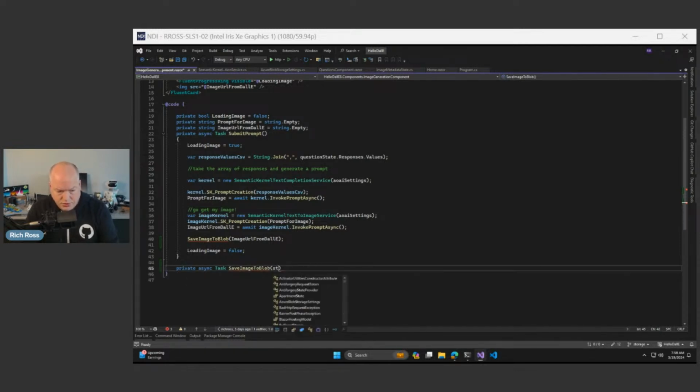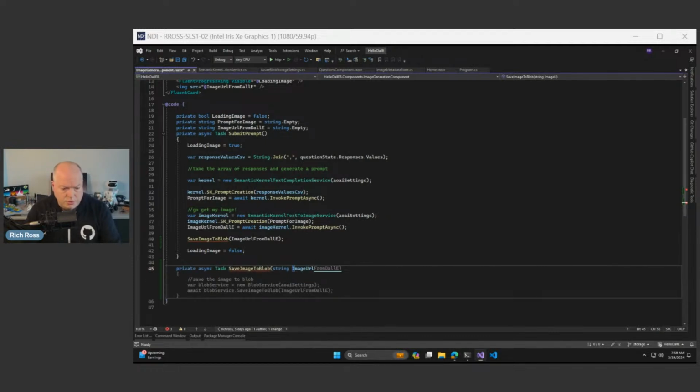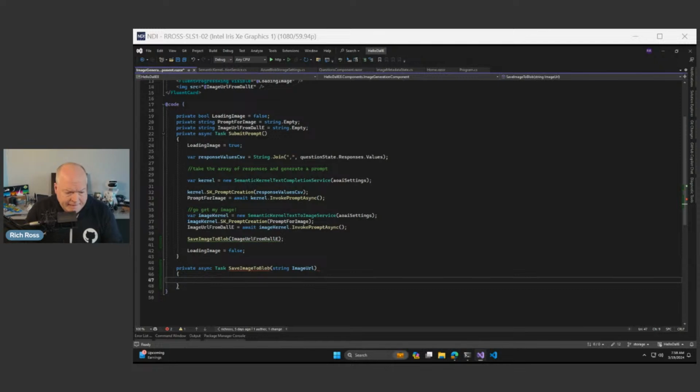And we're going to take in a string, which is our image URL. Yeah, we don't need to name it that far. Okay. And then from here, we want to connect to our Blob storage and save the image. All right, let's see what comes back. Blob storage with that. Well, there should be. We could do that. Let's see how much Copilot helps us here.